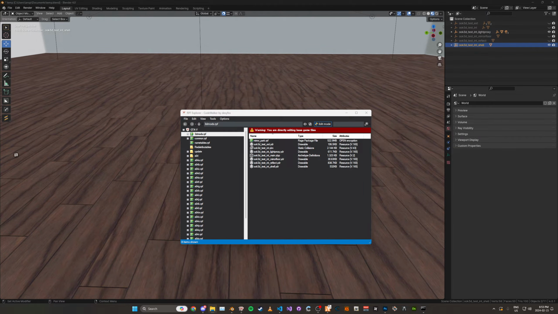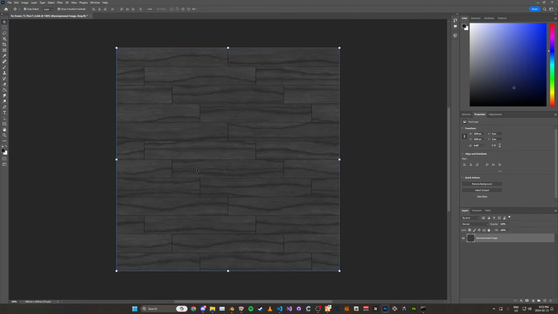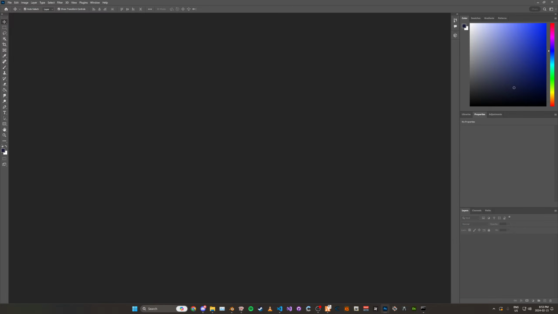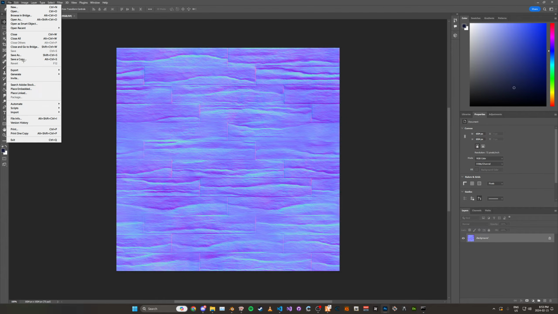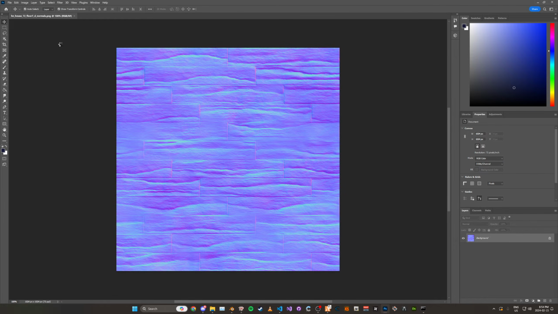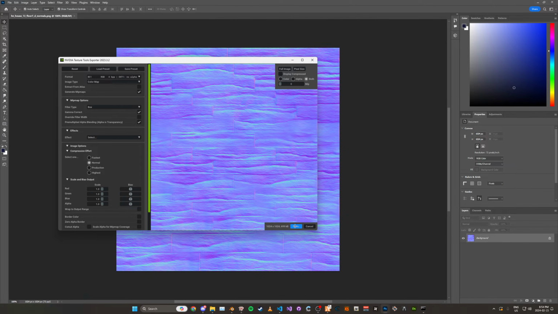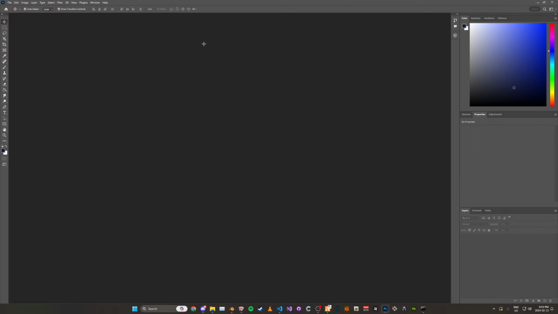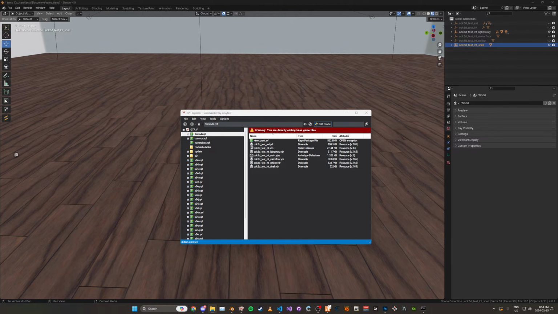Oh, I need to convert our normal map to DDS. One second. Oh, that's PNG. Oh, never mind, it's not. There. Now I'm just going to re-import it into CodeWalker and then put it in our stream folder.